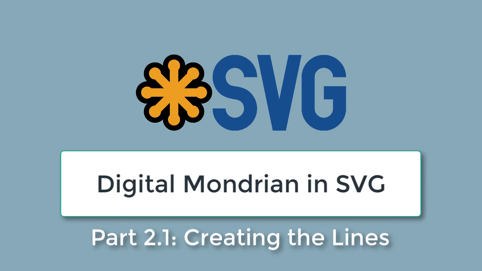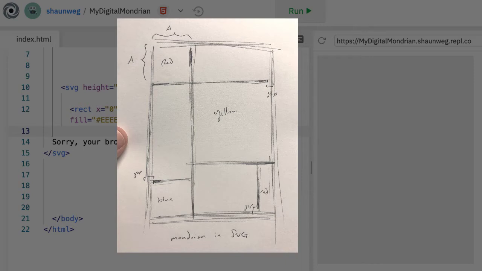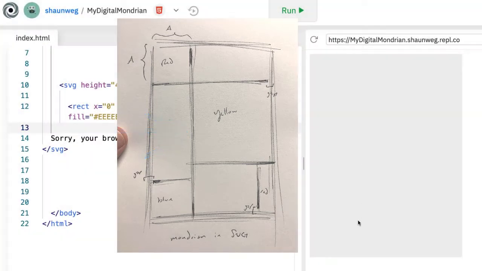Okay, so lines. If we look at my digital Mondrian, I have 2 vertical lines and 3 horizontal lines. I'm going to start with the longest lines first because I think that makes sense, mostly. And then I'll do the shorter lines later. Longer first, shorter later. So that vertical line is the longest, so it's going to go here-ish.